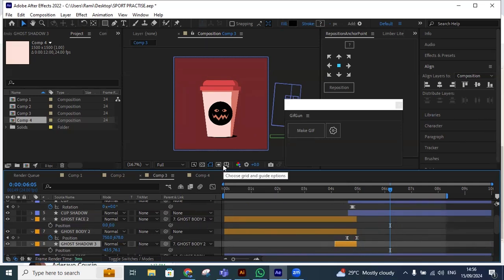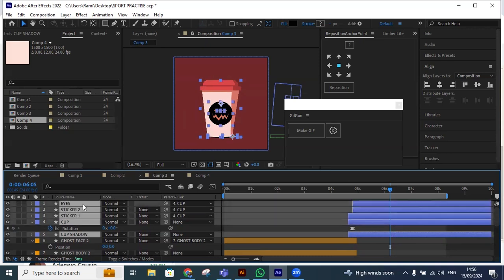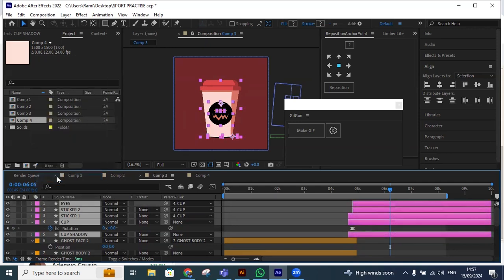Now, since most of the things have to do with the cup, I would like to change the color of them, so I basically know it even more. I don't want it to stay at blue. So I'm selecting everything that has to do with the cup, and let me see what color I have not used. Okay, I don't think I've used this fuchsia. It looks like pink.